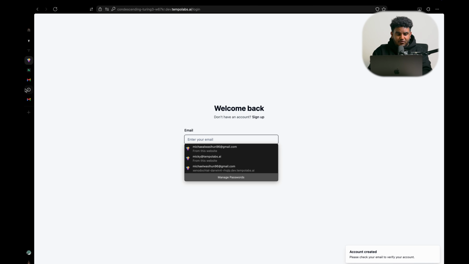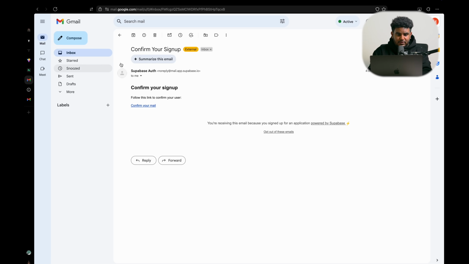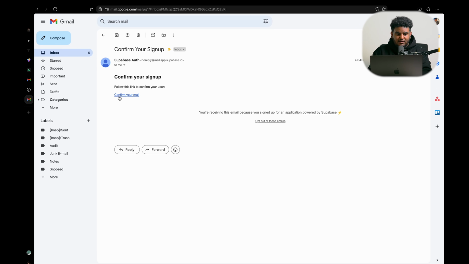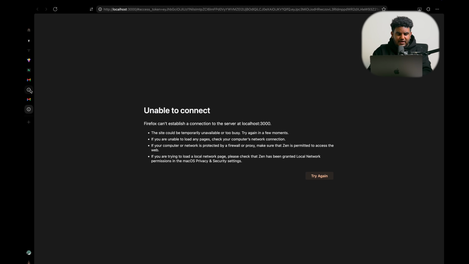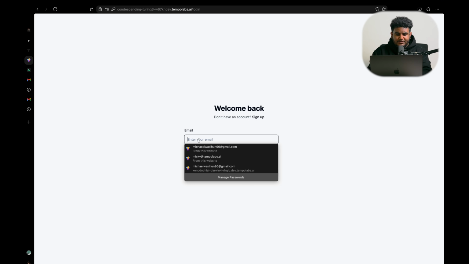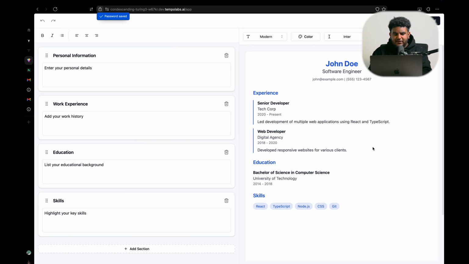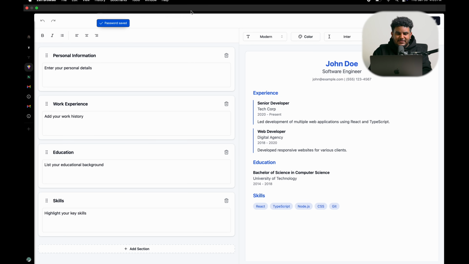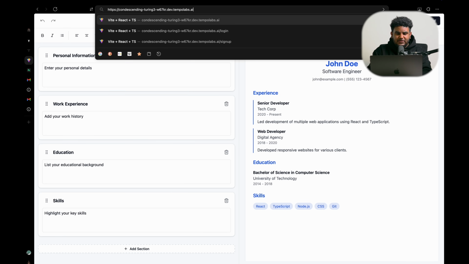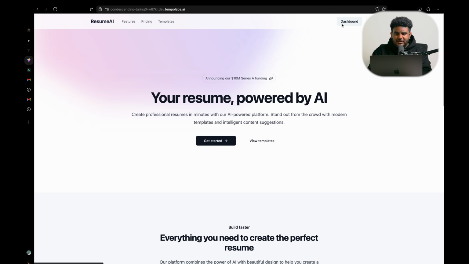Perfect. So I'm going to go to my personal email. So I see this email right here. I click on confirm your email. Again, this is my localhost, so that's fine. So I'm going to sign in, michaelwasihun96@gmail.com, entering my password, hit sign in, and would you look at that, I am now signed in to my application. So let's go back, and I'm going to look at my nav bar.